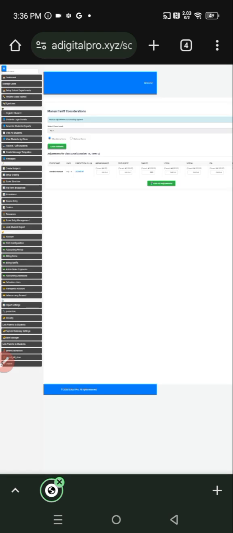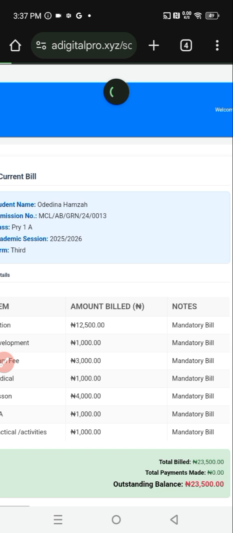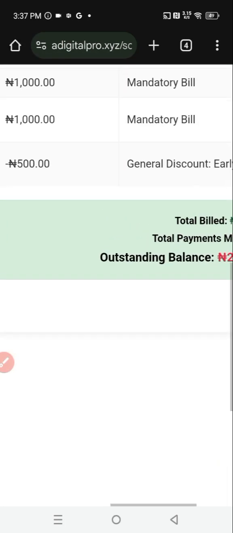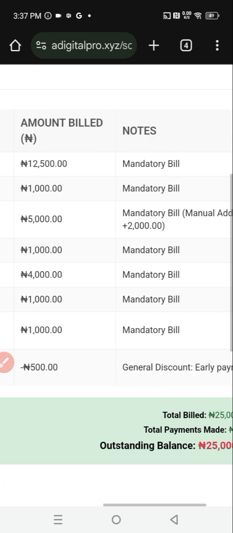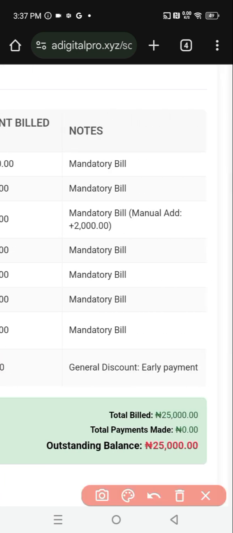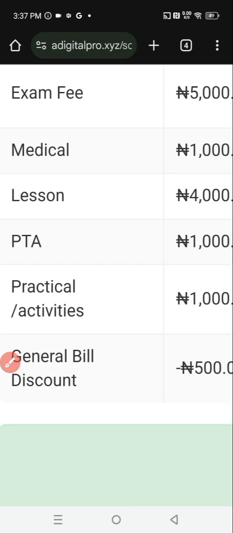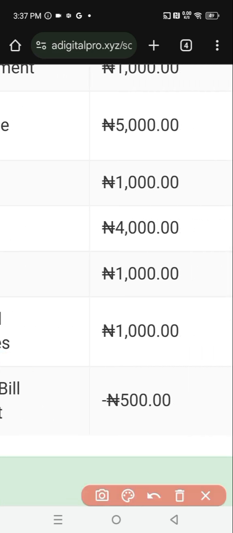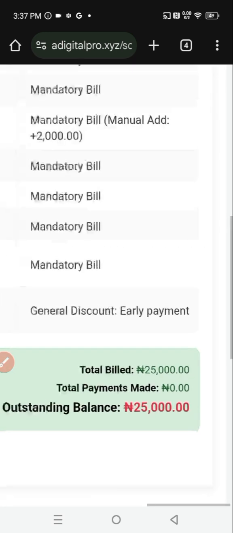Once saved, let's go and check the bill. This is 23,500. Let me refresh. It was 23,000 before, so now it's 25,000. Can you see? If you look at the items, you are going to see that the exam fee is now 5,000 naira, and it's telling us that there is a manual add-up of 2,000 naira, and then there is a general discount of 500 naira which has been deducted. So at the end, the bill has been updated to 25,000 naira.